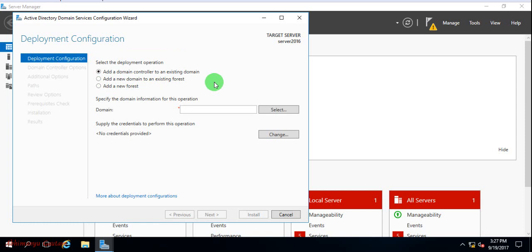If you add a new domain to an existing forest, that's a different thing. I will create a new video explaining what the domain controller is, the role of an existing forest, what the forest is and what the domain tree is. No issue. Now we changed the name. The second option is add a new domain to an existing forest: if you have a running forest and you are going to add a new domain in your network. If you are creating the first domain server, then you have to select this option, add a new forest.